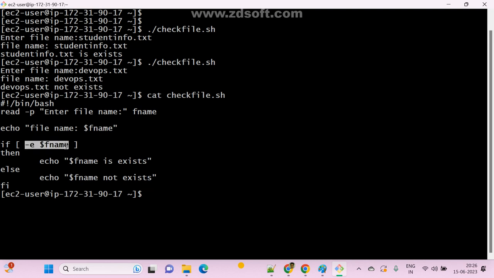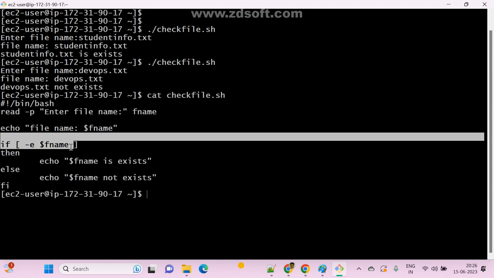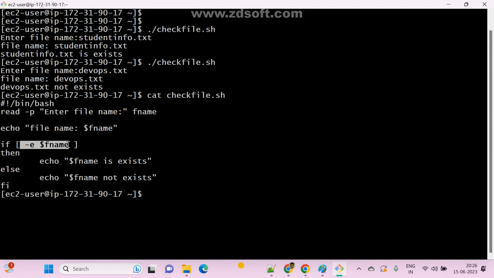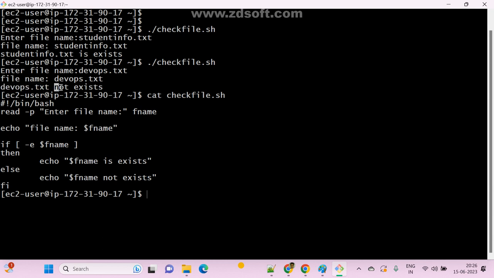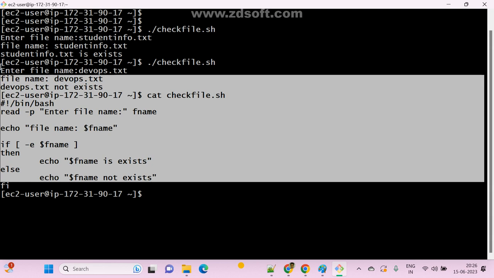Now we see devapps.txt. Available or not? Not available. Is this true or false? Is the condition satisfied or not satisfied? Not satisfied. Now this statement will be executed. See here, file devapps.txt not exist. So this is what they asked last time. Now clear, guys? Here in this file, anyone any doubt? Anyone any doubt here or clear? Tell me.